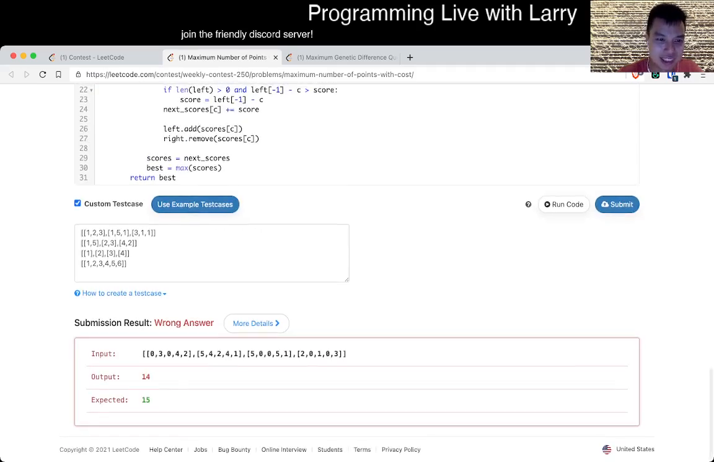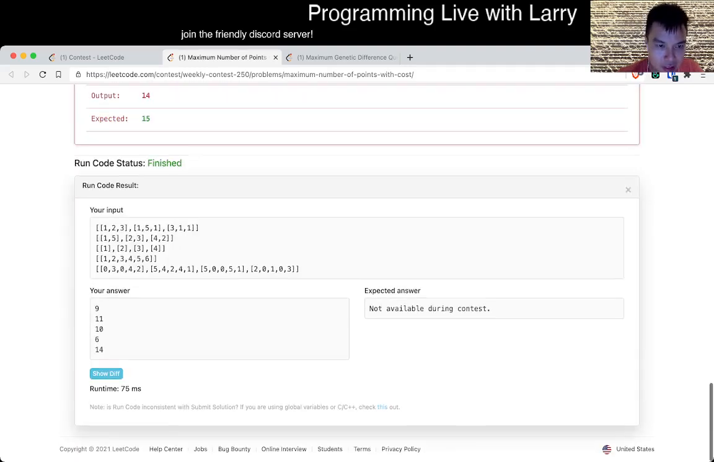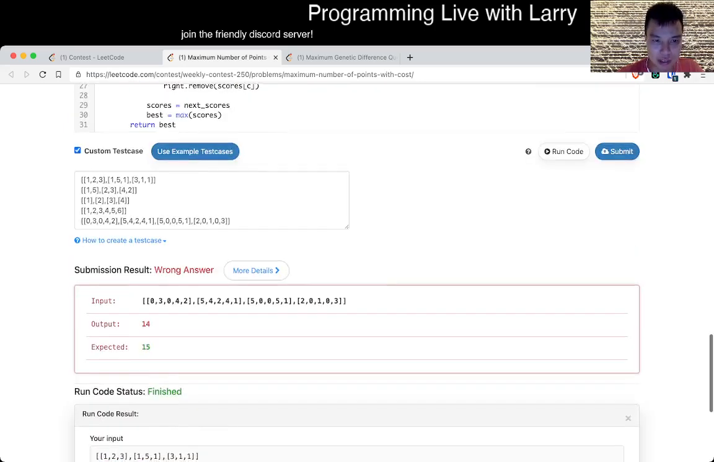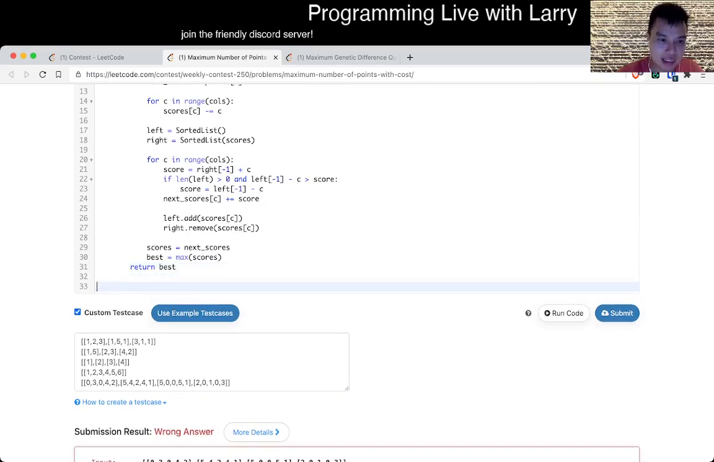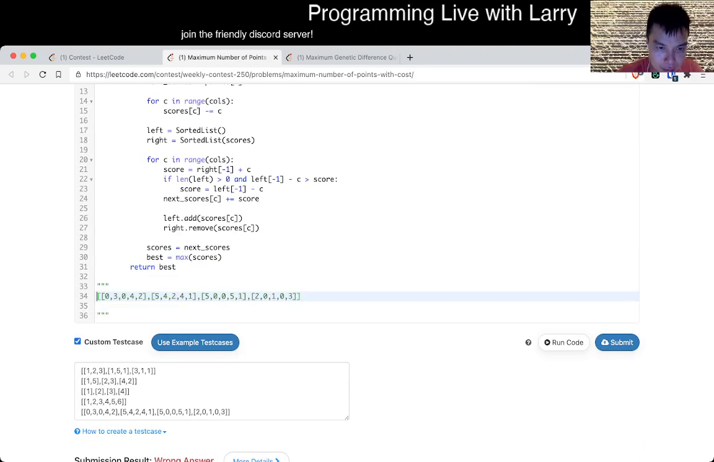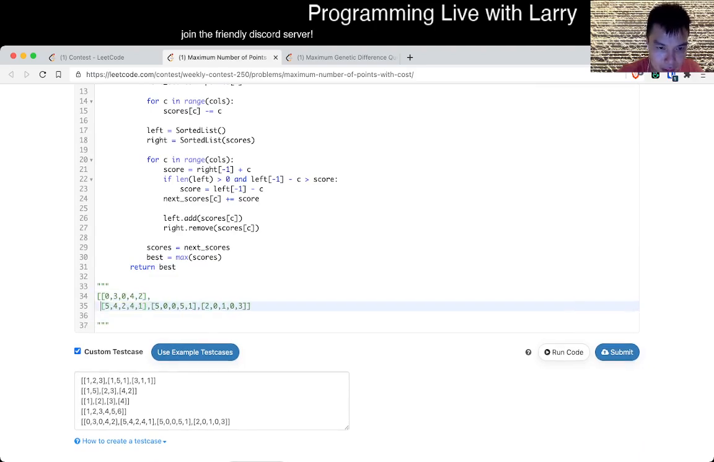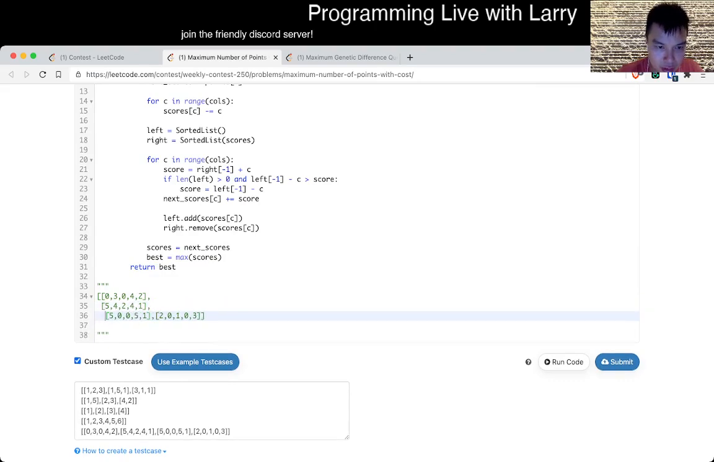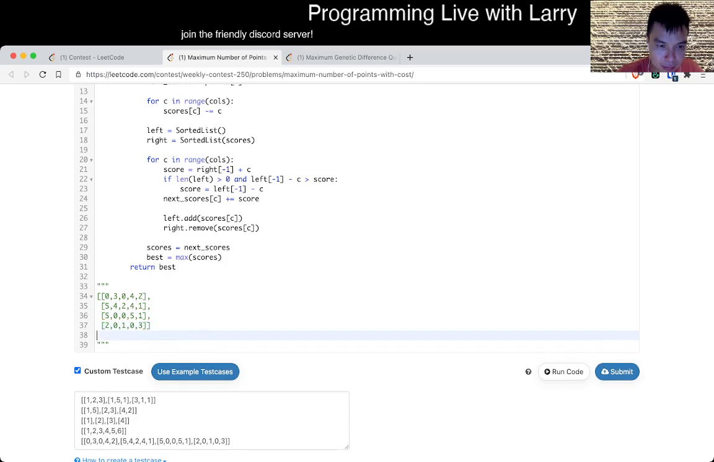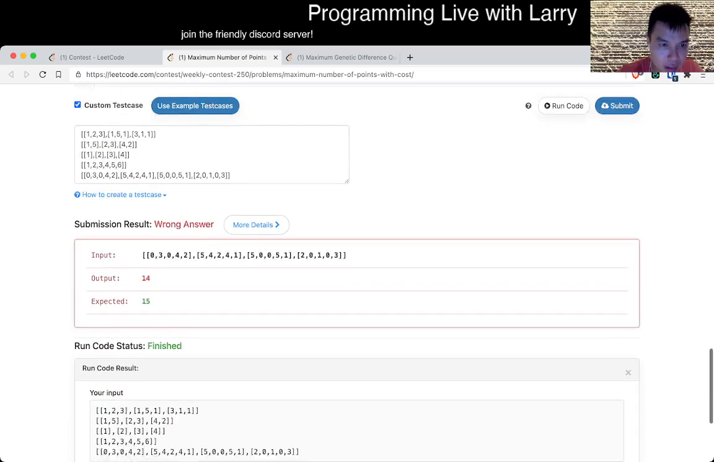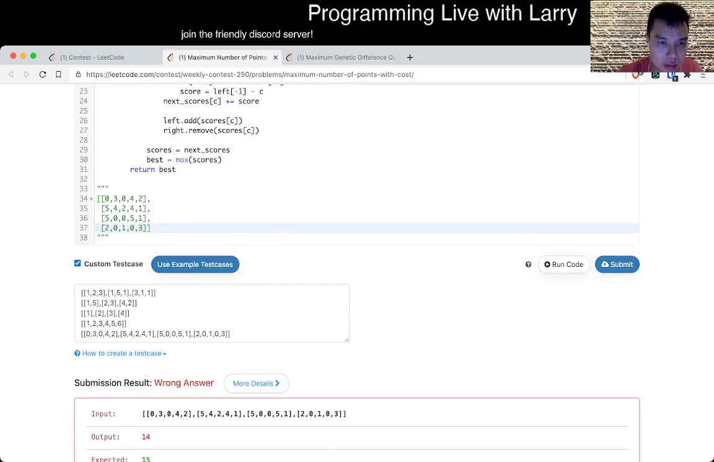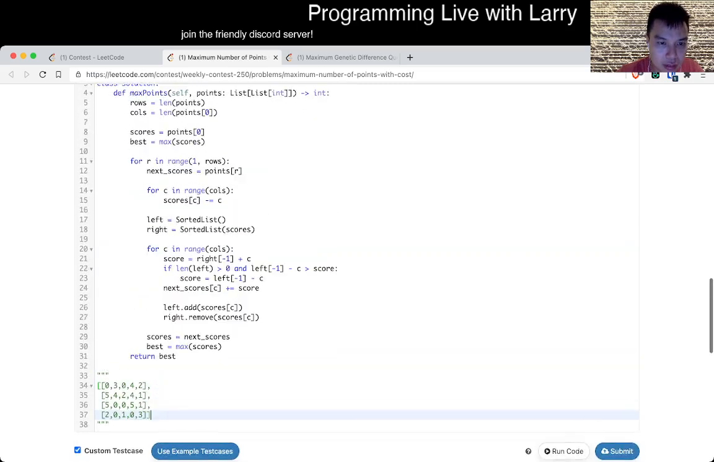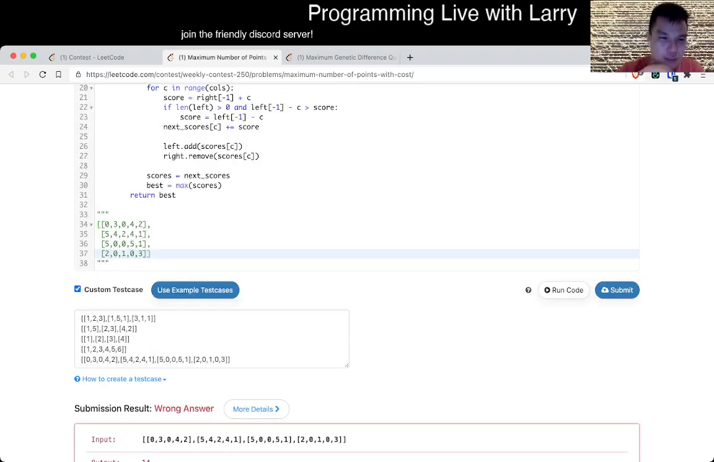Oh, okay. Wrong answer is even sadder. Okay. Why is this wrong? I put 14, but 15 is the optimal answer. Why is it 15? Yikes. Let's see. Okay. So I have 14. Why do I have 14? What is the optimal answer?